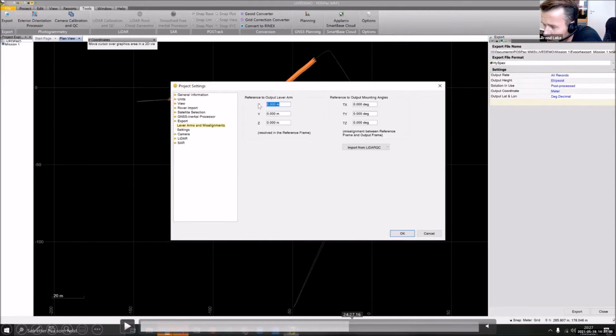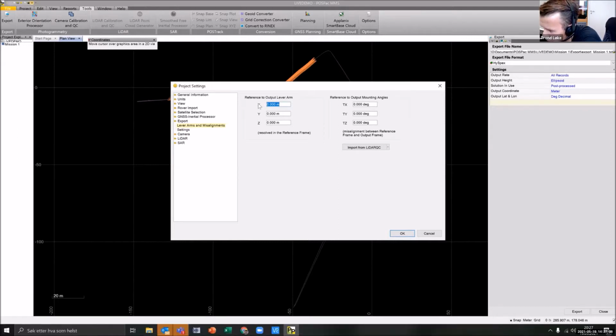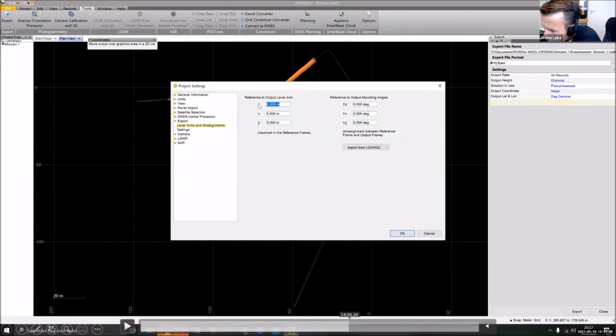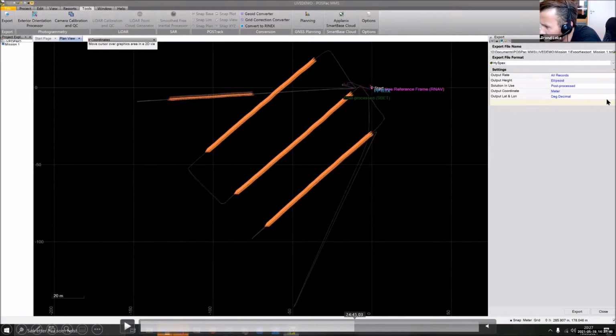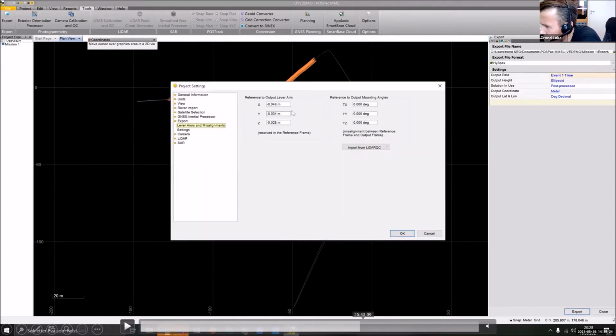And this is two systems, right? So there's two reference points. When you're flying a gimbal, the reference point has to be the rotational center of the gimbal, and then you measure reference to output level arm, and the output level arm is the Veneer and the sphere camera. So you have to export separate files for Veneer and sphere.